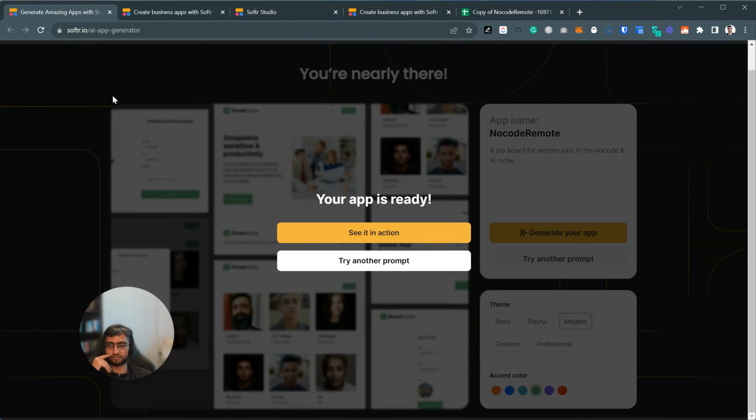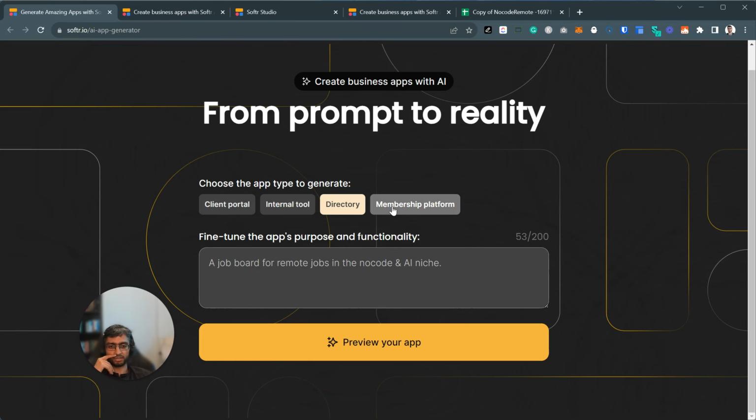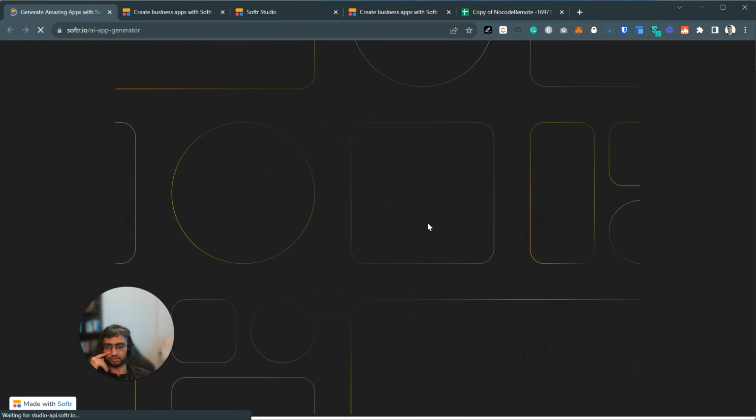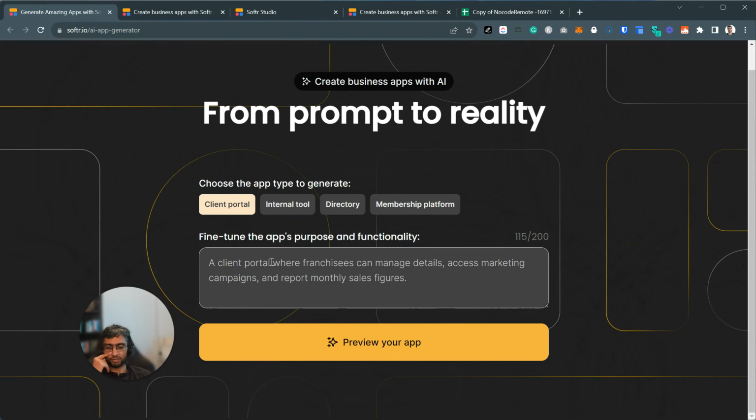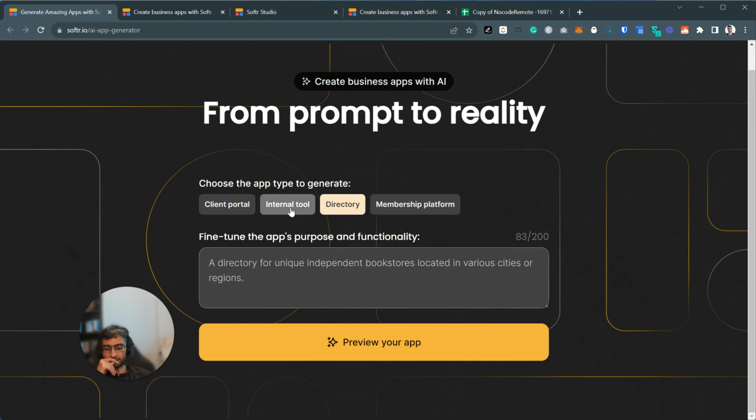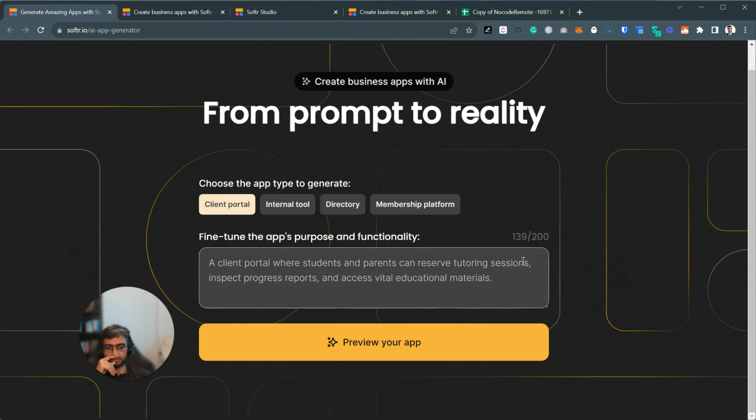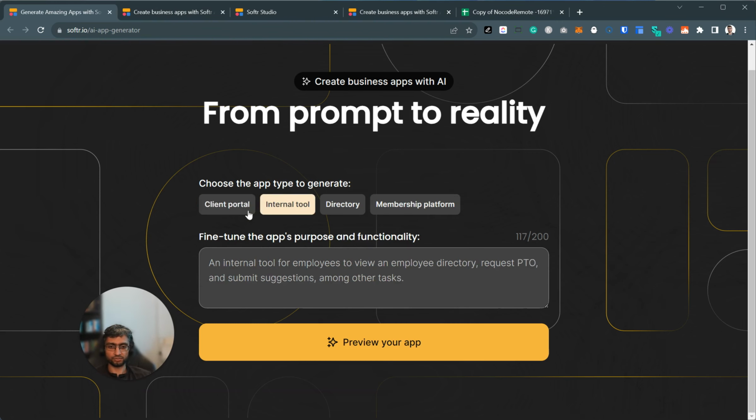Let's try another one. Let's try another prompt. Internal tool. So it didn't change the prompts shape. Client portal where franchise managers can report monthly sales figures. Membership platform. Expert directory is the simplest one. Tutoring sessions. Did this just change? I think this changed. Oh yeah, this thing changed.